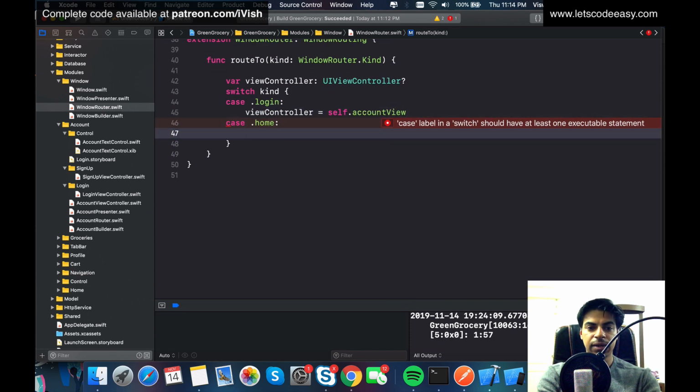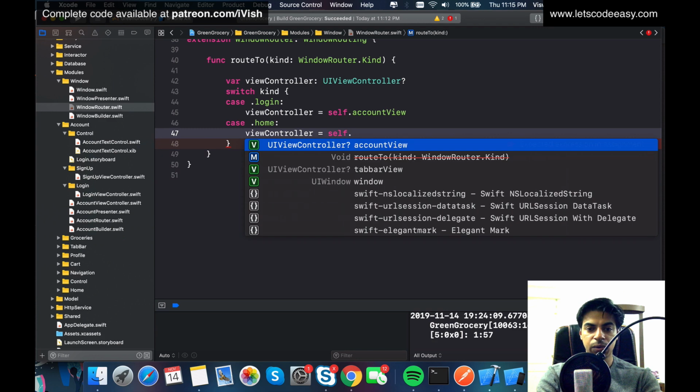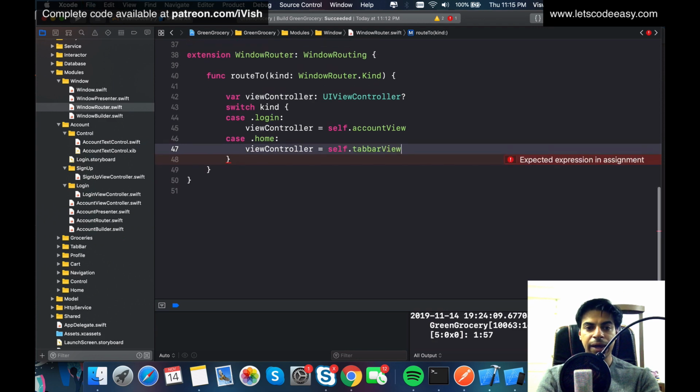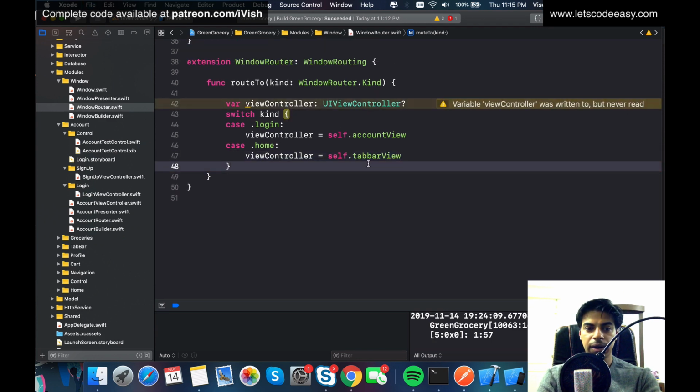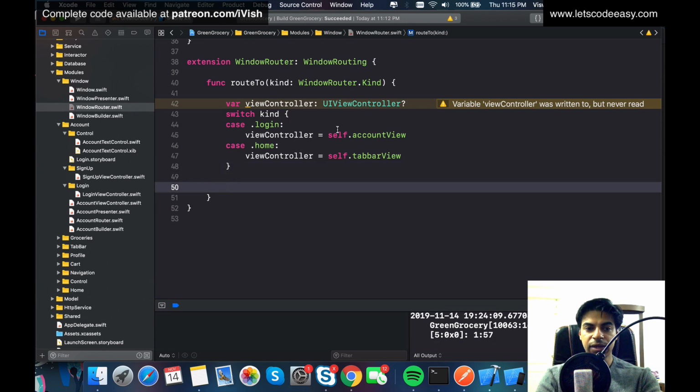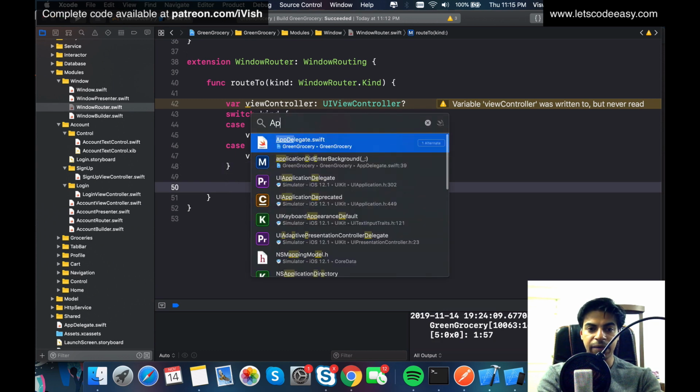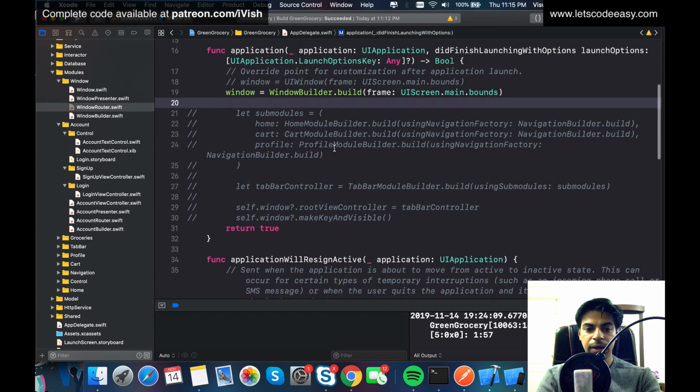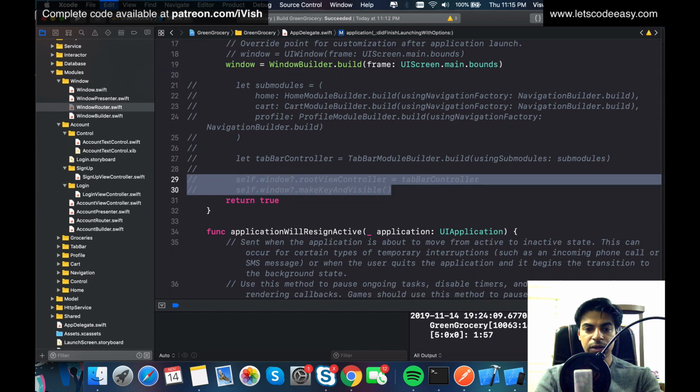The next thing is if the type is home, then all that we need to do is to set the tab bar as the view controller. So some of the things which we were doing in the app delegate will come down here. Then let's say something like these two things.